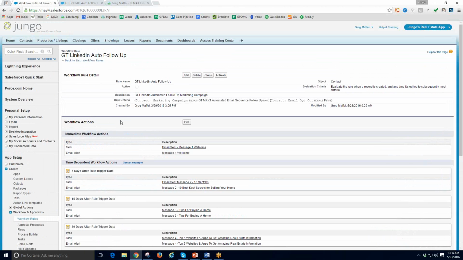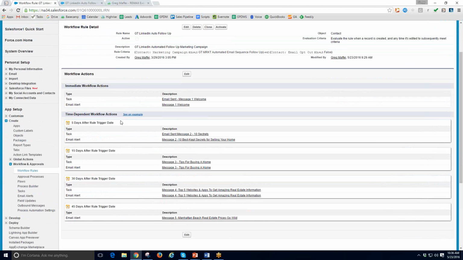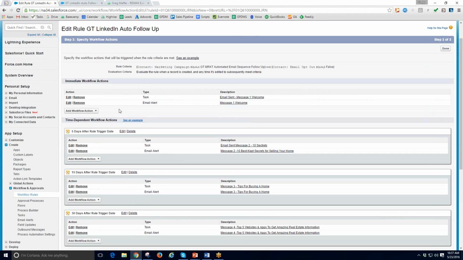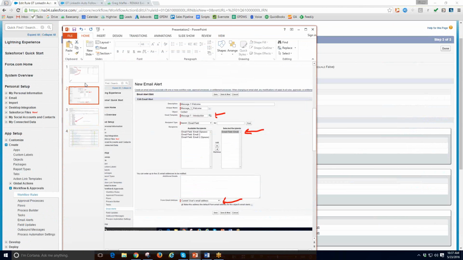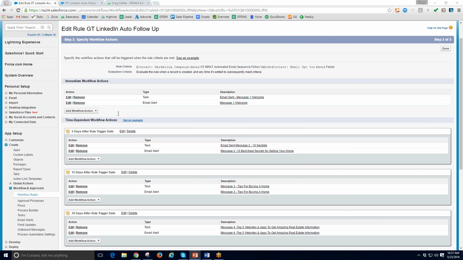So it's actually really, really cool. It's taken me a long time to learn this system, but after you get it set up, it is pretty slick. So here you can see workflow actions. I'm going to click on the edit button, and I have PowerPoint slides and screen graphs here, which walk you through each one of these particular areas. But after you do a couple of them, they get really, really easy.